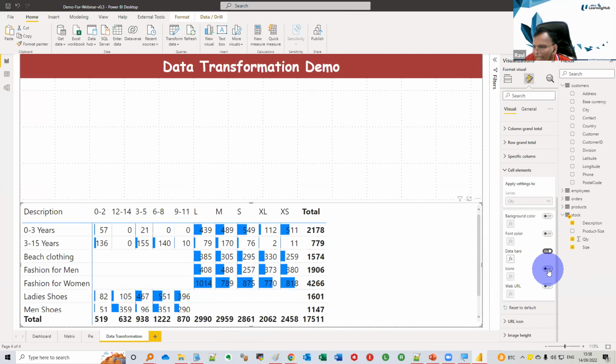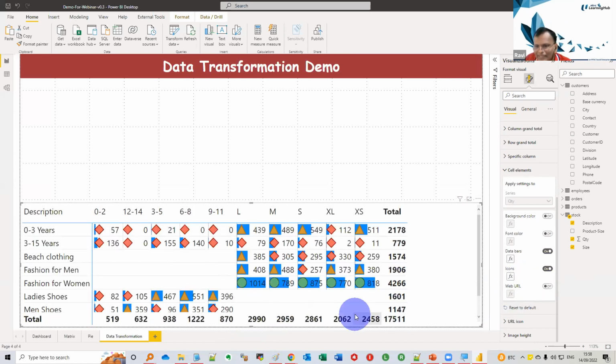I can also enable icons. So it calculates the whole of these things and finds out which one is 33%, 66%, 90%, and can show icons over there. All those things become much easier. Customizing the form, formatting the visuals. There are various properties you can make use of. Just to demonstrate what all things you can do, I'm just showing some of them. Okay, so this is one of the transformations.